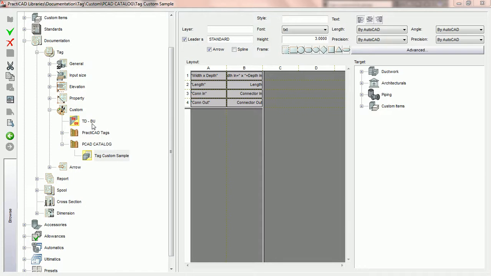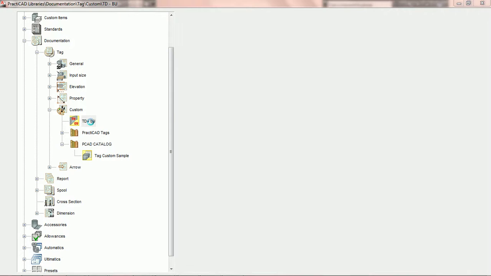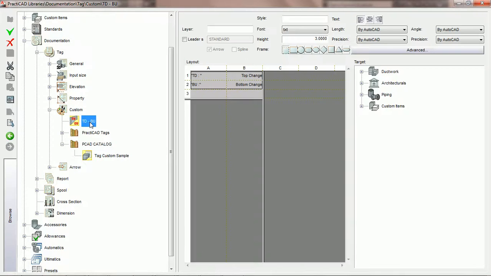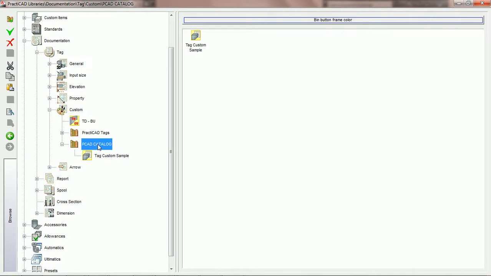So what we're going to do here is click on the top-down, bottom-up tag. When we do that, Practicad on the left-hand side is going to make the copy button available. Now, we're going to click on copy, and then simply pick the place we'd like to paste it. So we're going to click on PCAD catalog.